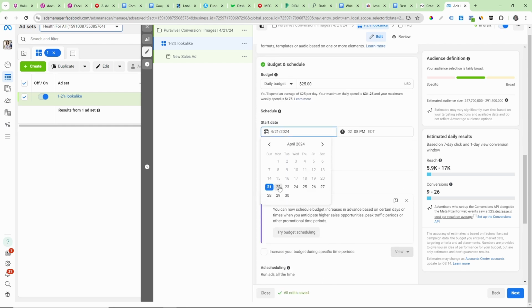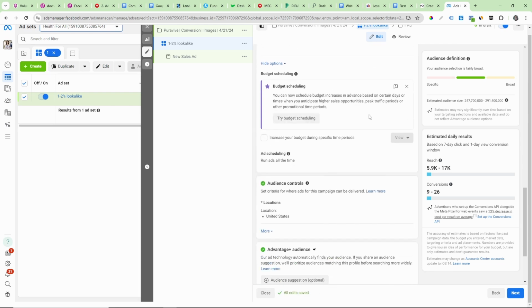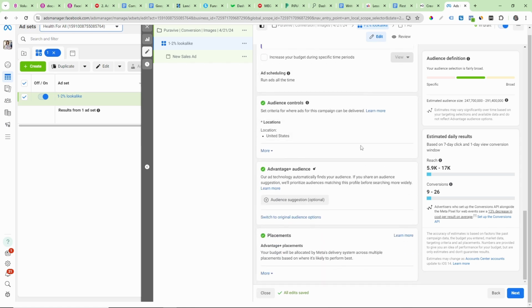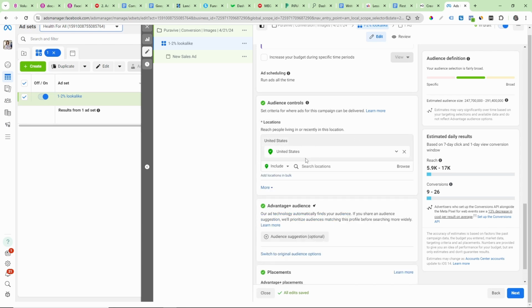Now, start date. I know it's tempting to start like right now, but what I found is that when you do that, the algorithm gets confused, and you'll notice that your budget gets spent in a really weird way. If it doesn't all get spent, it doesn't get spent at all. It's kind of weird. So what I do is I start the ads at 3 a.m. the next day. Okay, 3 a.m. on the following day, so that it has an entire day to spend the budget, an entire day to learn and get things running.